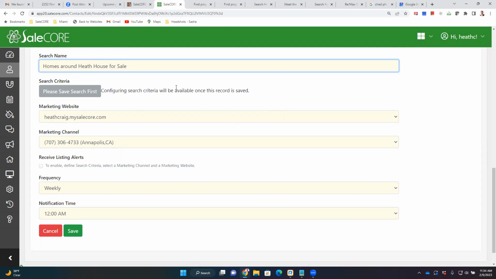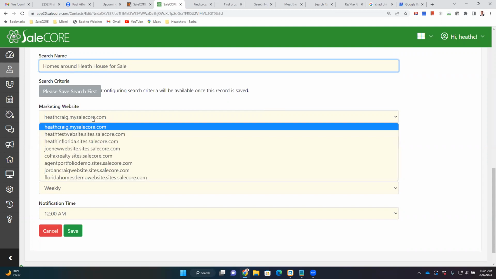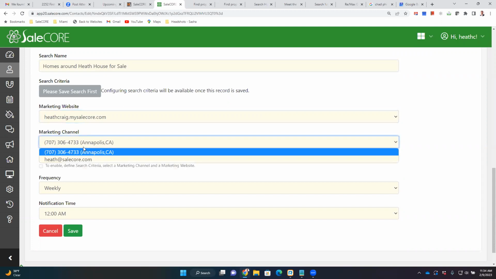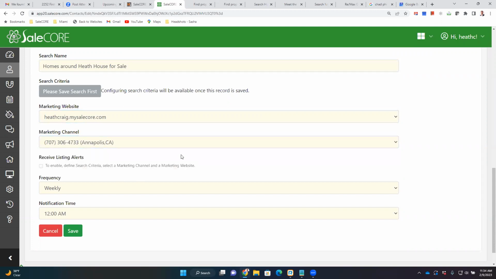Homes around Heath's house for sale. Here's my website. Here's my mobile number if I want it by text or email. 99% of the time I'm really honing in on the texting if I have their number because of the consistent and quick view ratios. I'm getting that inventory to them quicker than everybody else.